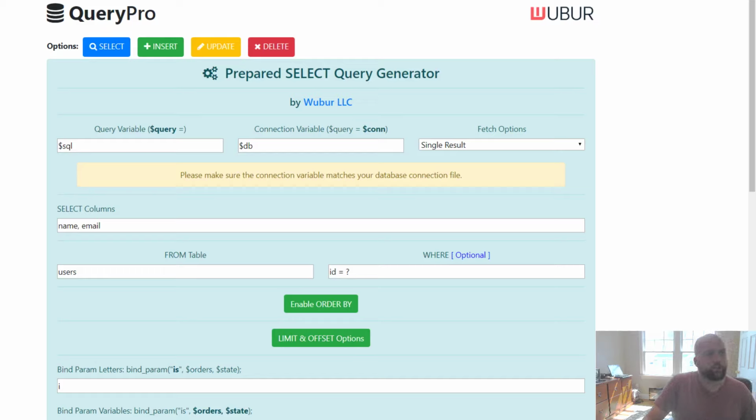Today I'm going to be showing you my little tool called QueryPro. It's written in HTML and JavaScript, but its sole purpose is to help you guys construct prepared queries in PHP. If you don't know what that is, there's a link in the description that shows you a video that talks about everything to do with prepared queries and how to write them. So you can definitely check that out.